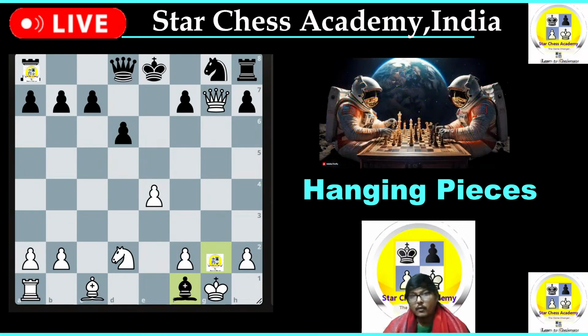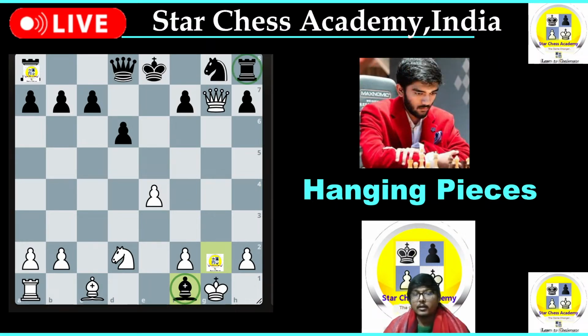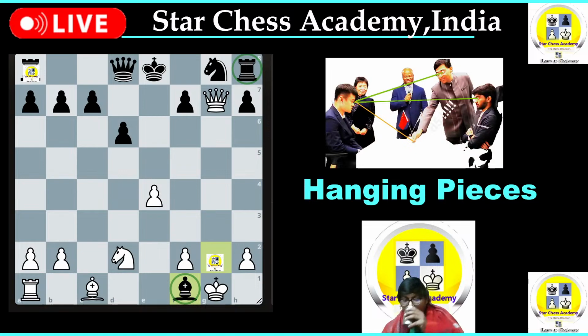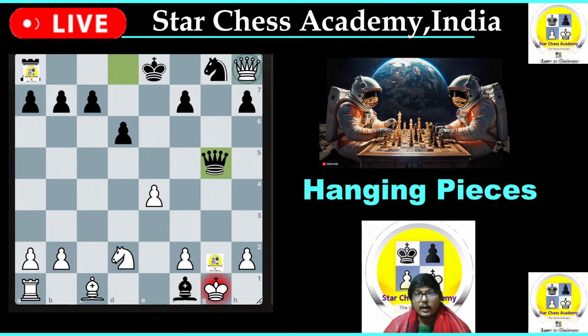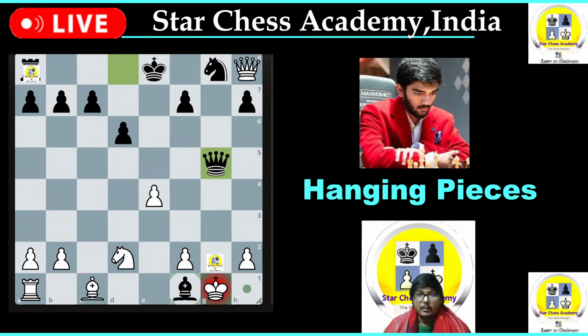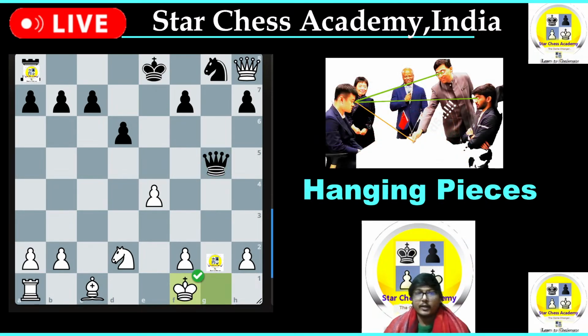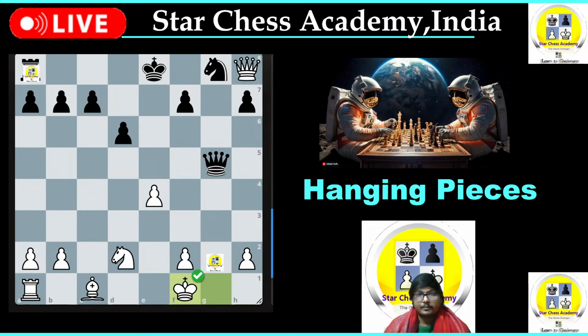Okay, white to play and take the hanging pieces. This bishop is the unprotected piece, the rook is the unprotected piece, but the question is which piece to take first. Yeah, so take the rook first, doing the double attack on the knight and the bishop, and the queen gives the check. Simply we can take the bishop, and white will win the game because white has more pieces and black has only 3 pieces, right?